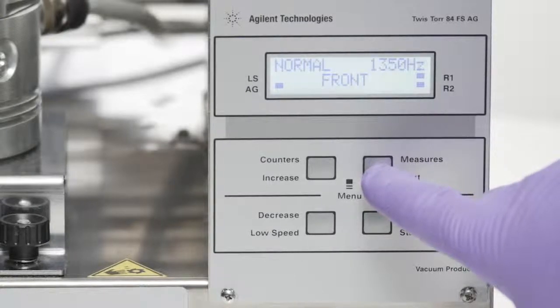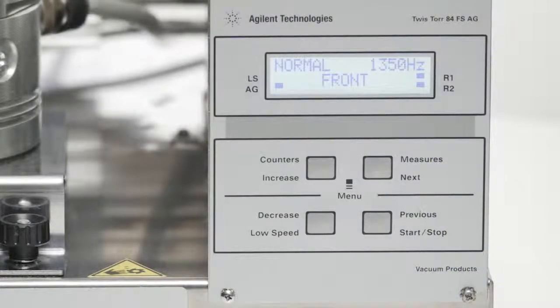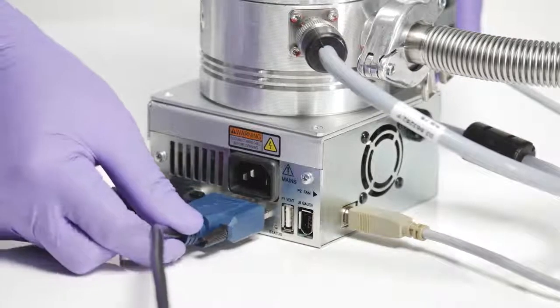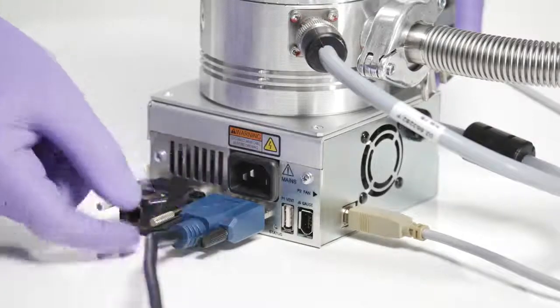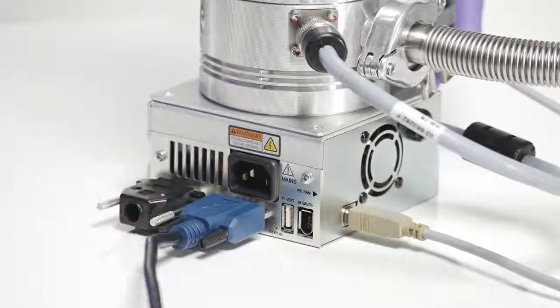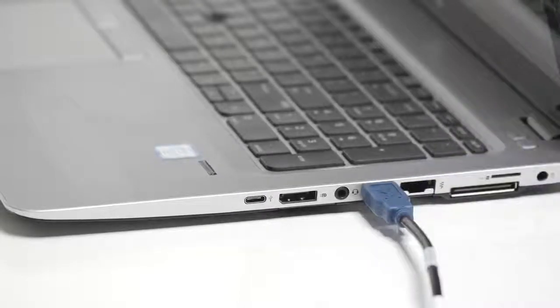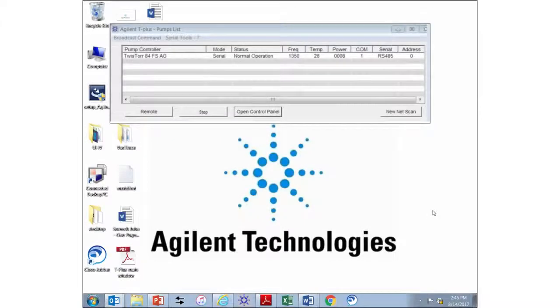I want to give you some idea of what happens when we introduce a gas load to the system, and the best way to demonstrate that is by running Agilent's T-plus operating software. Depending on your computer, an RS-232 straight cable or a USB serial converter to an RS-232 straight cable will be necessary. I've connected a USB serial converter cable to the back of the controller and plugged it into my computer. You can get T-plus software from our website, but of course I have it saved to my laptop, so all I need to do is point and click.